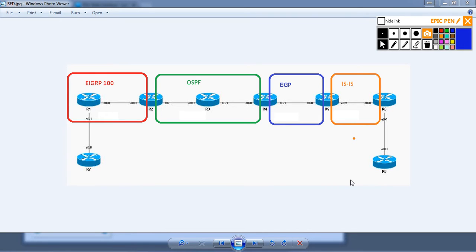My objective today is to take a look at a feature of the routers known as the BFD feature. The main capability of the feature over here is to speed up convergence and reconvergence times of a routing protocol.